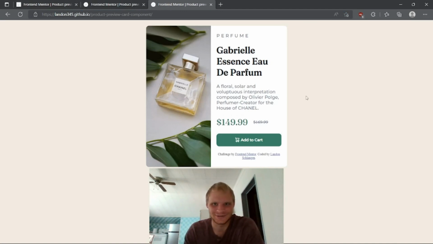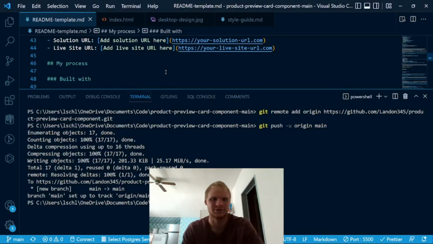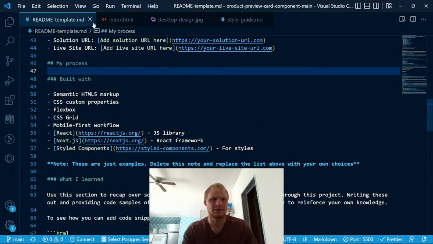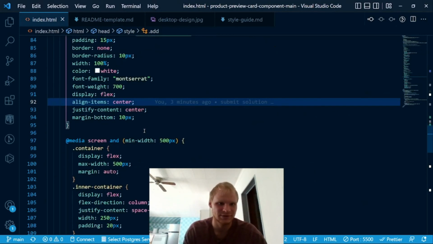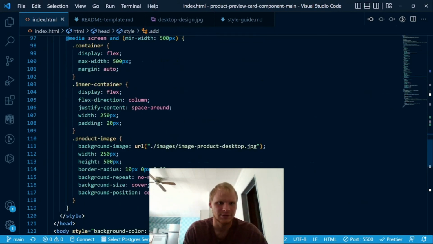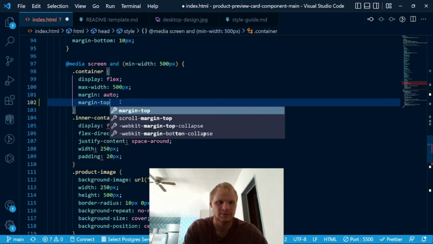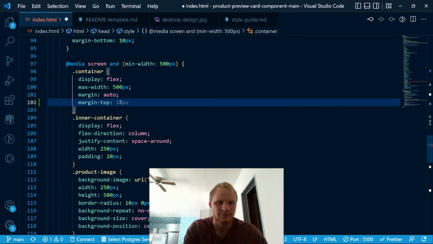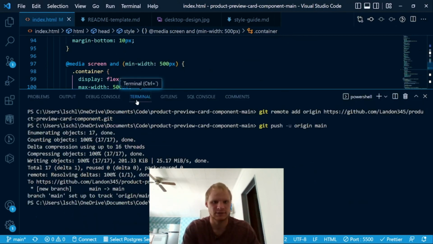Oh my gosh. So if you want to make changes after you publish it, all you have to do is come back in here and maybe change some stuff. So in this case, I just want to add some margin to the top when it's a big screen. So in this container, we'll go margin top, I think. Margin top of, I don't know, 200 pixels. Try that. Save that. I think I know what it's going to look like.